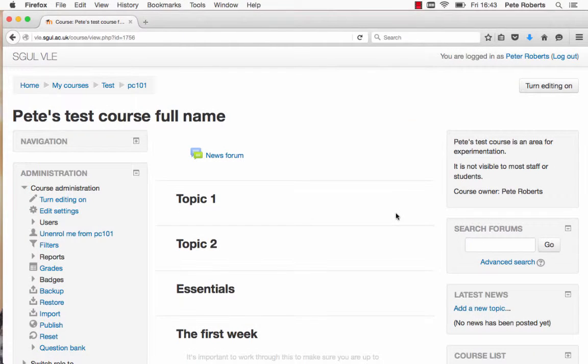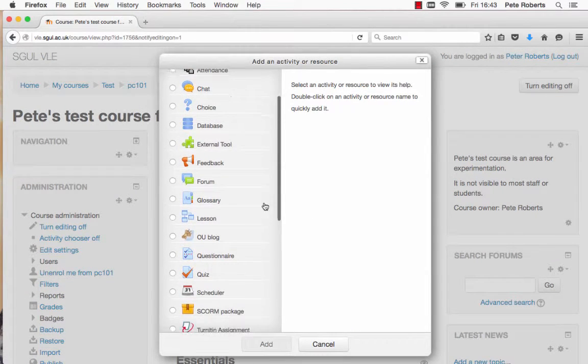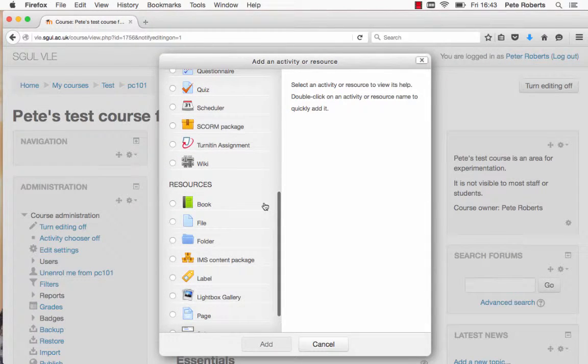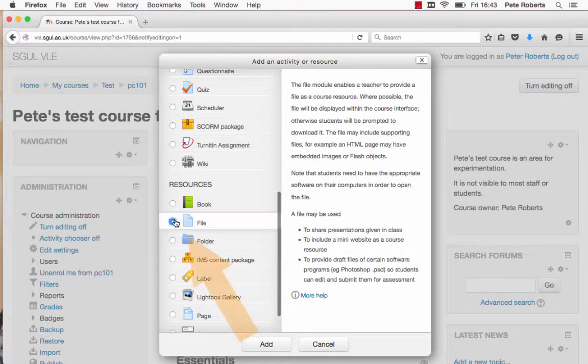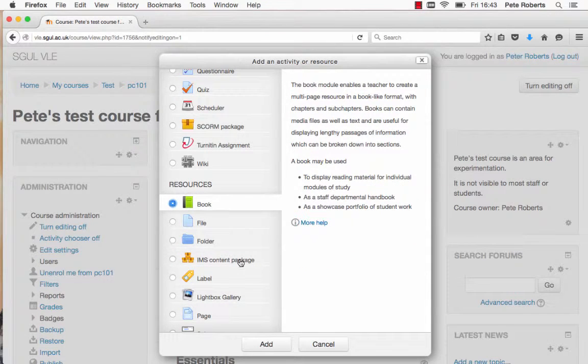I'm here in my test course, and I'll just turn editing on. Then in the section where I want the book to appear, I click Add an activity or resource, and I can scroll down to find the book. It's worth noting that if you select any item in this list, there's some useful information about it over on the right, which is handy if you want to know what all these things are. So select book and then click the add button.